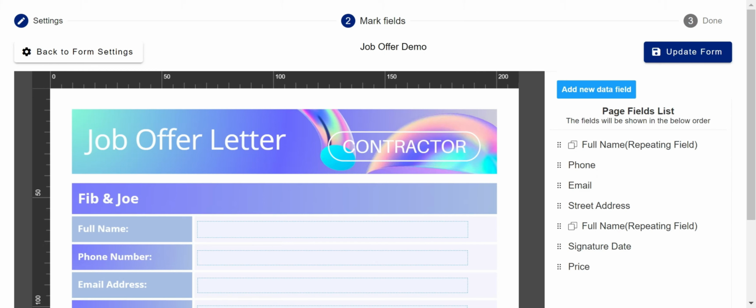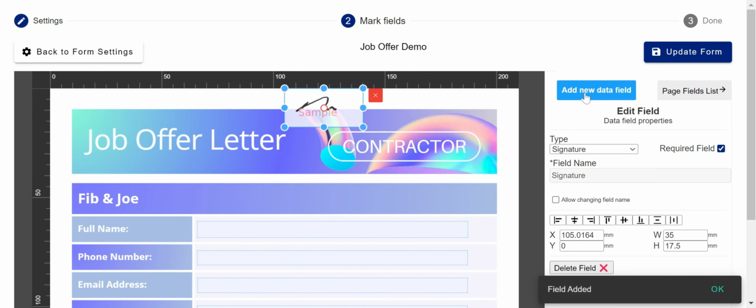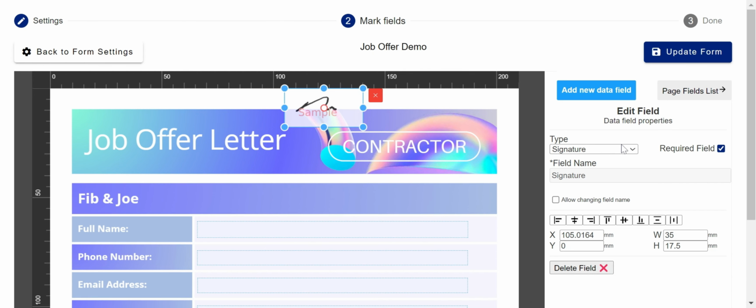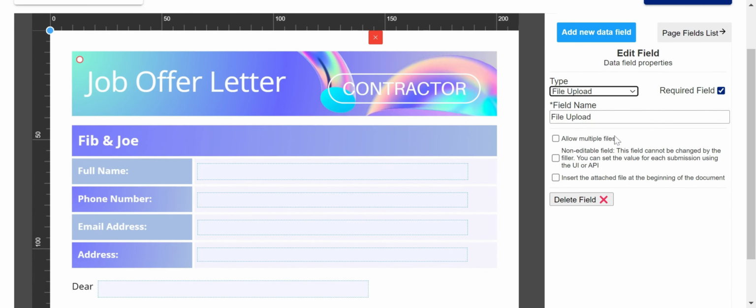Hi, in this guide, we will show you how to add a dynamic PDF into documents when you create submission links. So first, when you are going to the form builder, you add a new data field and select File Upload. You can change the name, let's say Additional File. And you can decide if you want it to be non-editable or insert it at the start of the document.